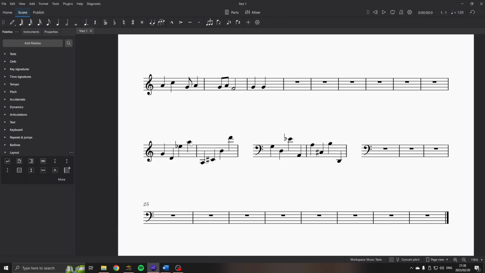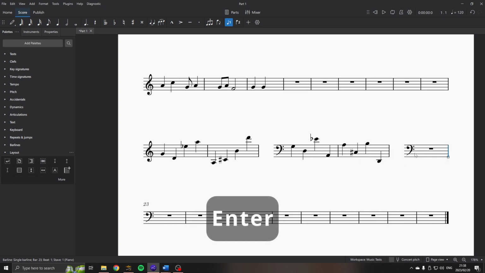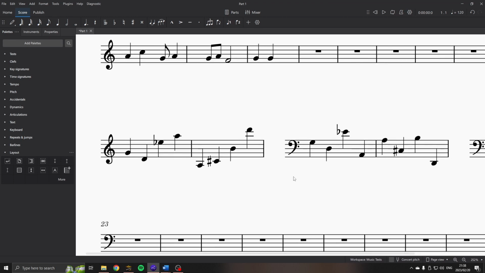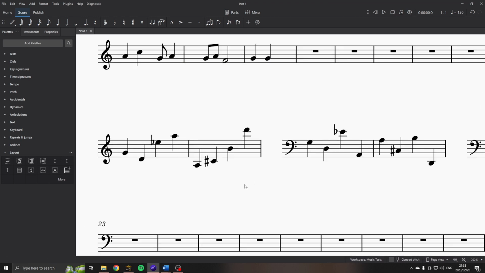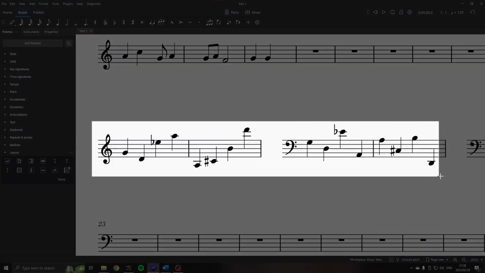However, these notes are a bit cramped for naming the notes. So what I'm going to do is make some extra space. I'll click on this bar line and press enter, which sends those bars to the next line, and now these are a bit more spread out. Now I can zoom in again and screenshot those.